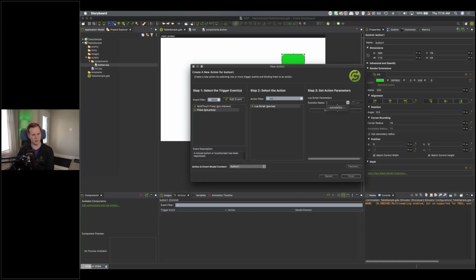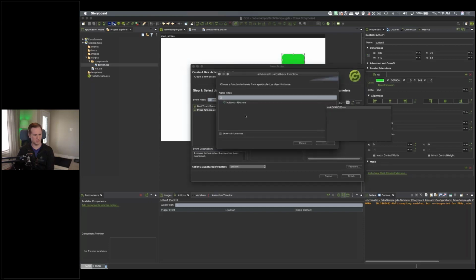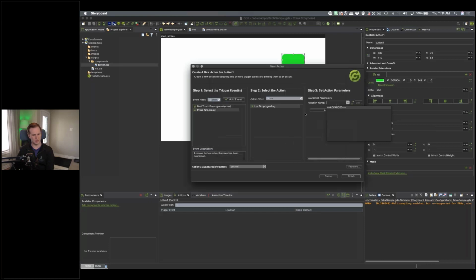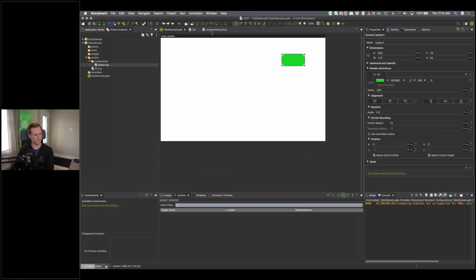So there's two ways we can reference this. We could, since we know where it is, easily go buttons.button1 press, or we could use the advanced. One thing to note is since we haven't really defined what's being stored in buttons, it can't do the reference, but we can change that right now.